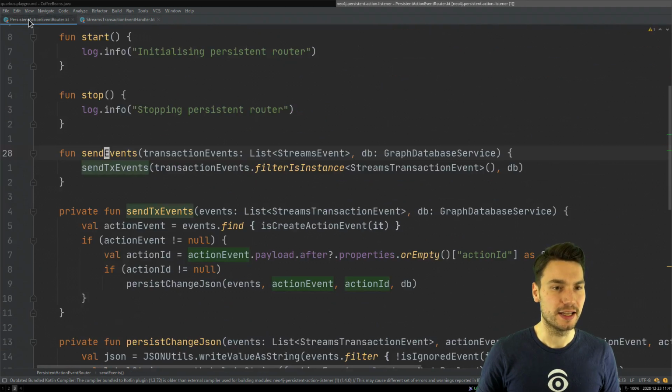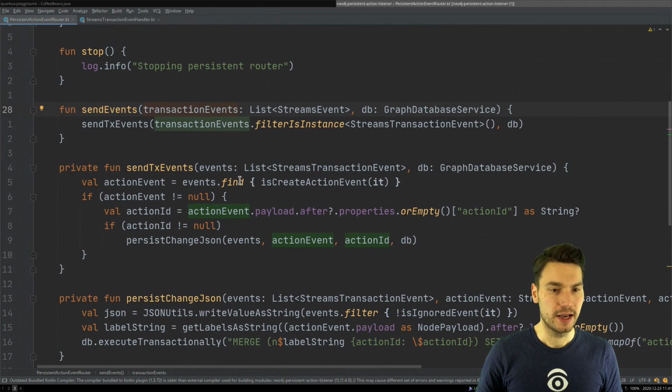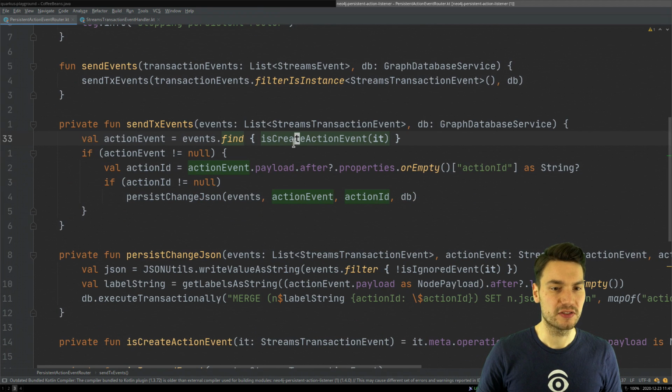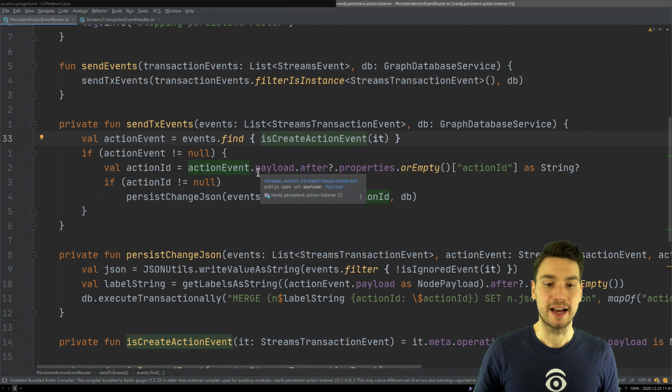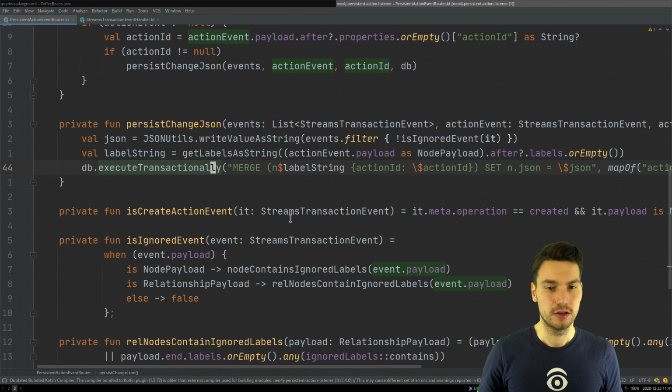But what it does at the end, it says, okay, persist. So it has certain transaction events. And in my case, what I say, okay, just find if this includes an action node, then please take this node and persist the changes here, which you can see in this merge statement, as JSON.